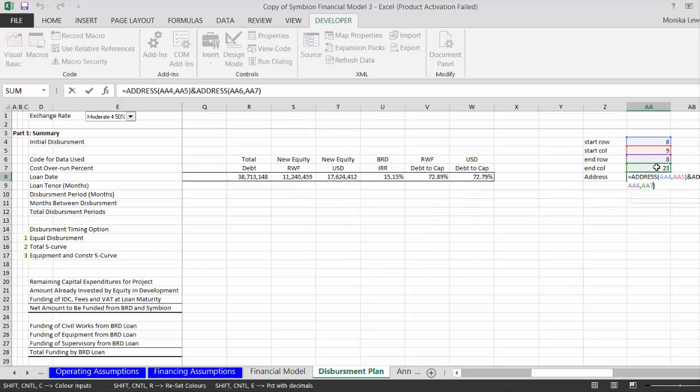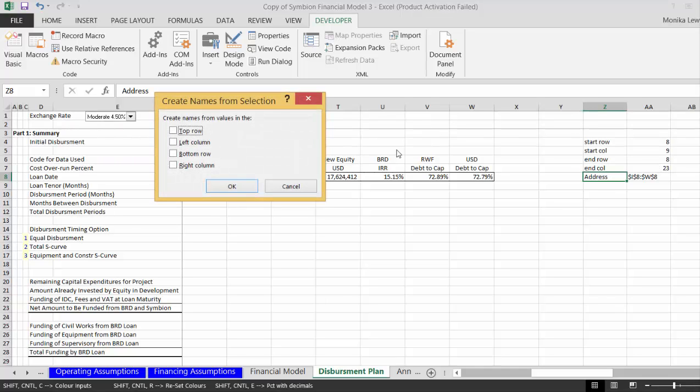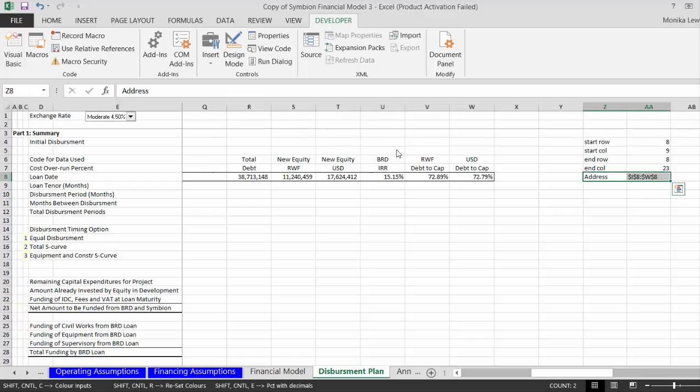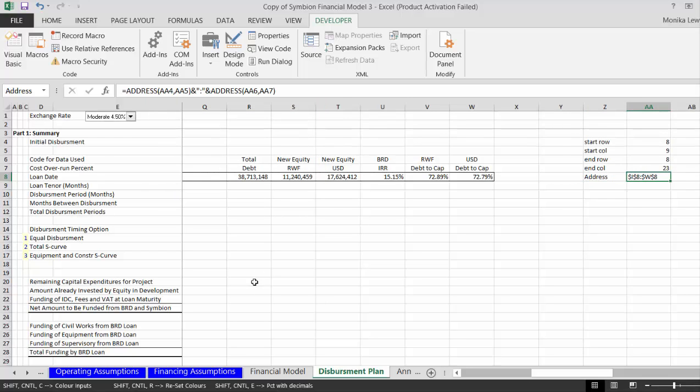Okay, and then if we really want to get a little fancier, we need a colon here and another colon. So our address for our row is this, and that's what we really want to know. And let's name this a range. Shift Control F3, and oops, I didn't select both of them. Shift Control F3, and it's the left column, and so our range name is this.